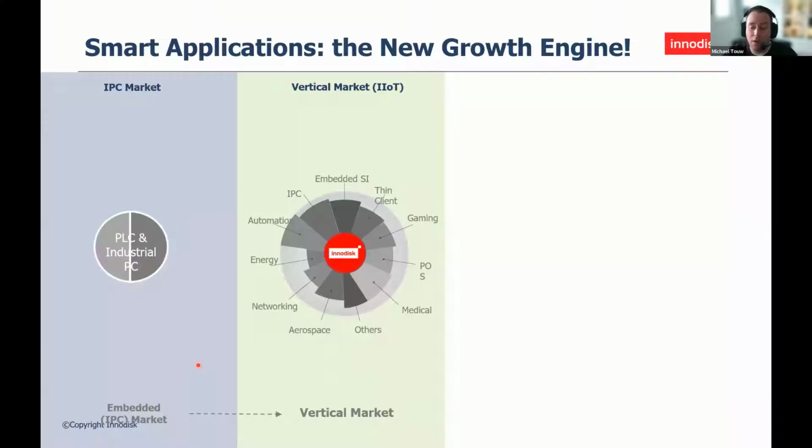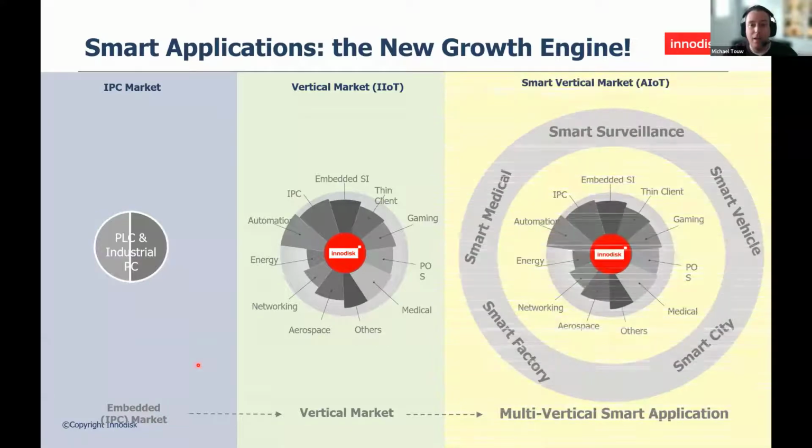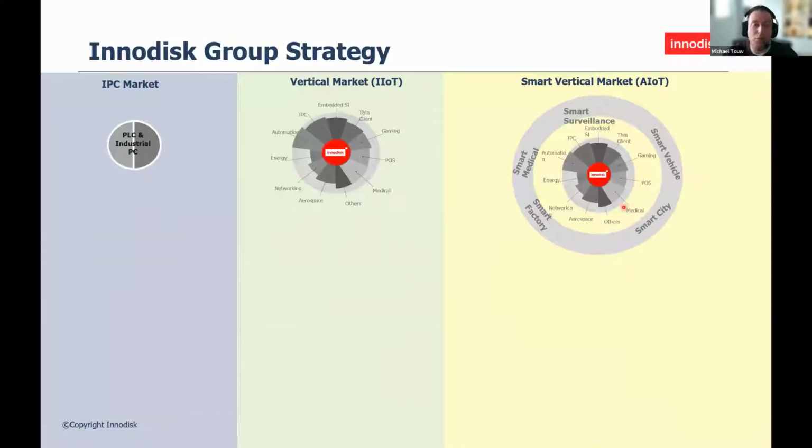And for all these markets, there are different requirements for the devices that we are going to make. And after that, we can go to the IoT market, which goes to smart surveillance, smart vehicle solutions, smart cities, smart factories, smart medical. So as you can see, the market was simple, but grows more and more demanding, on which Innodisk is one of the companies that helps you with this.